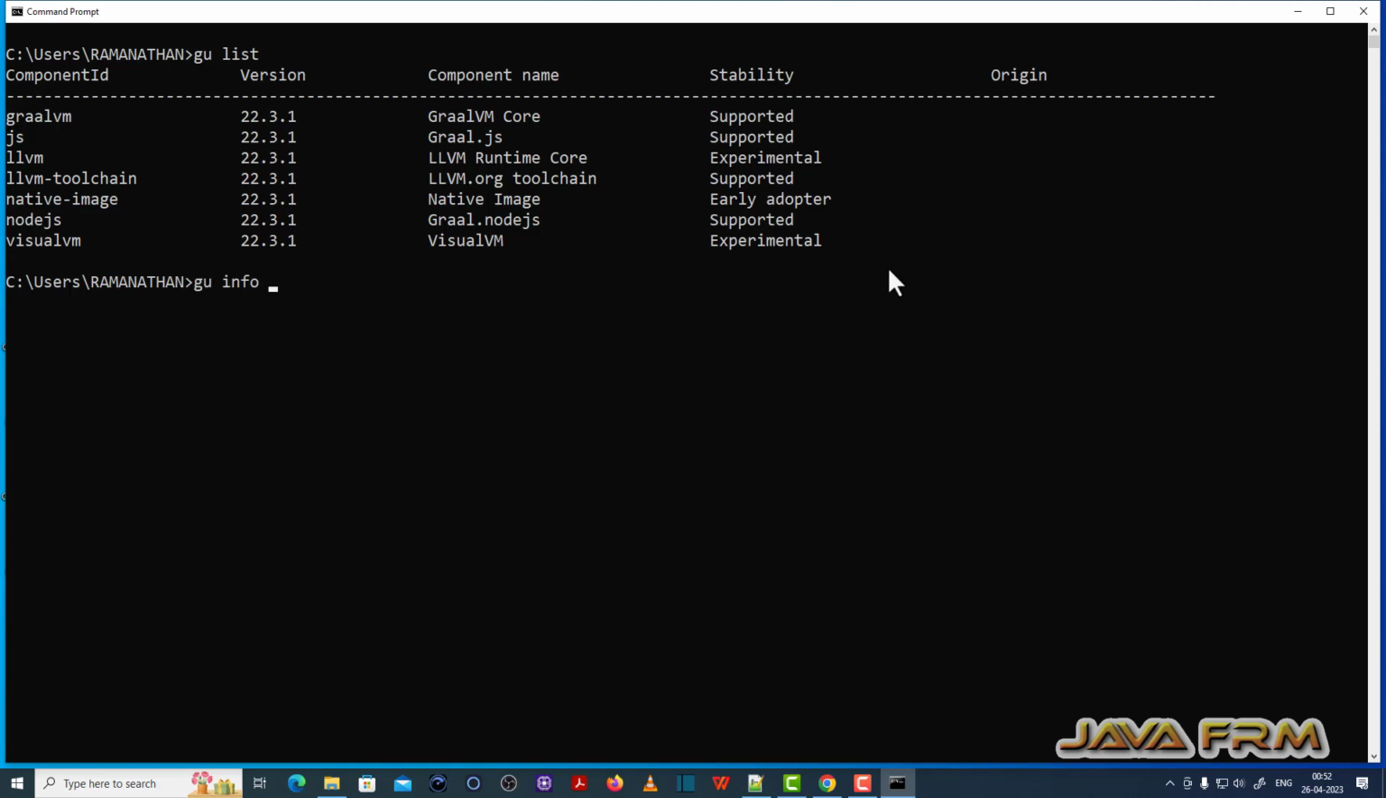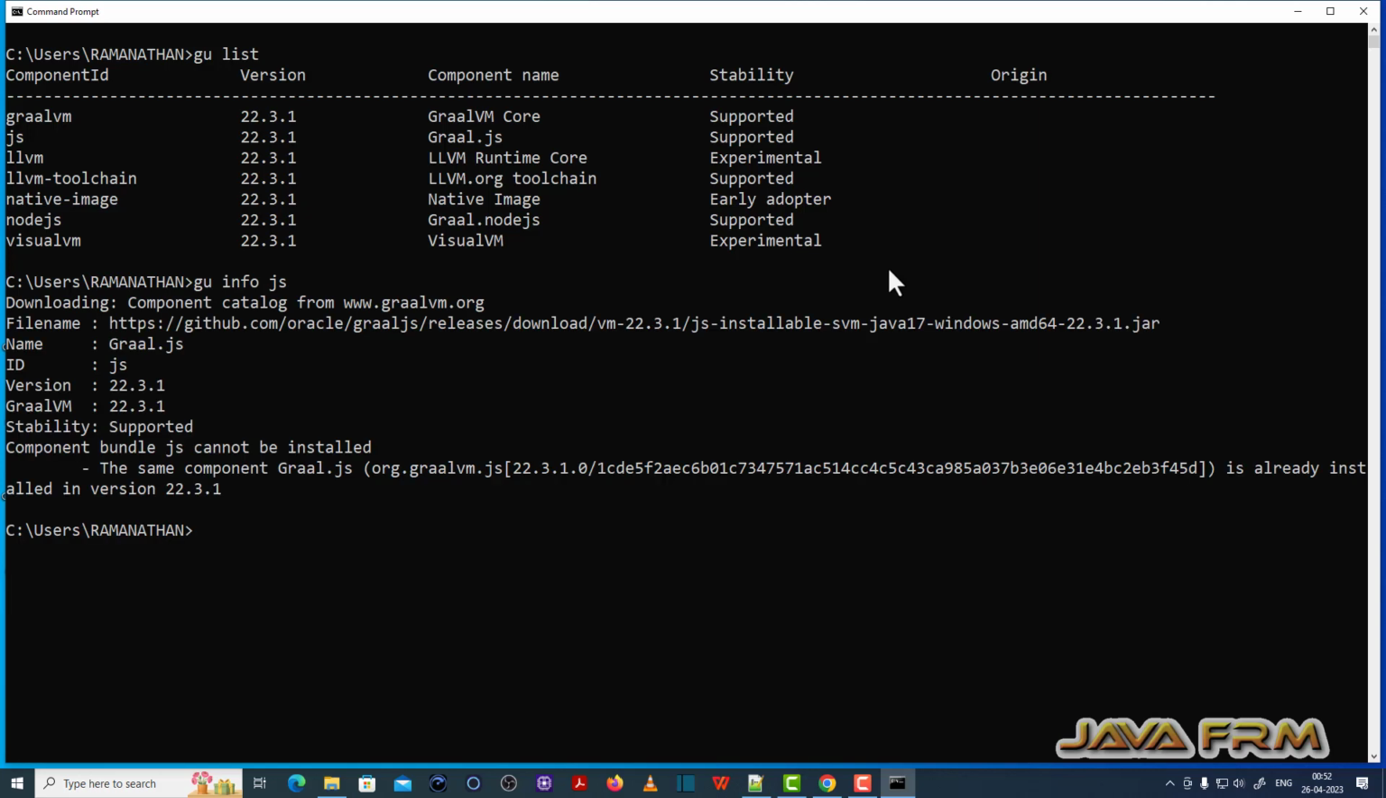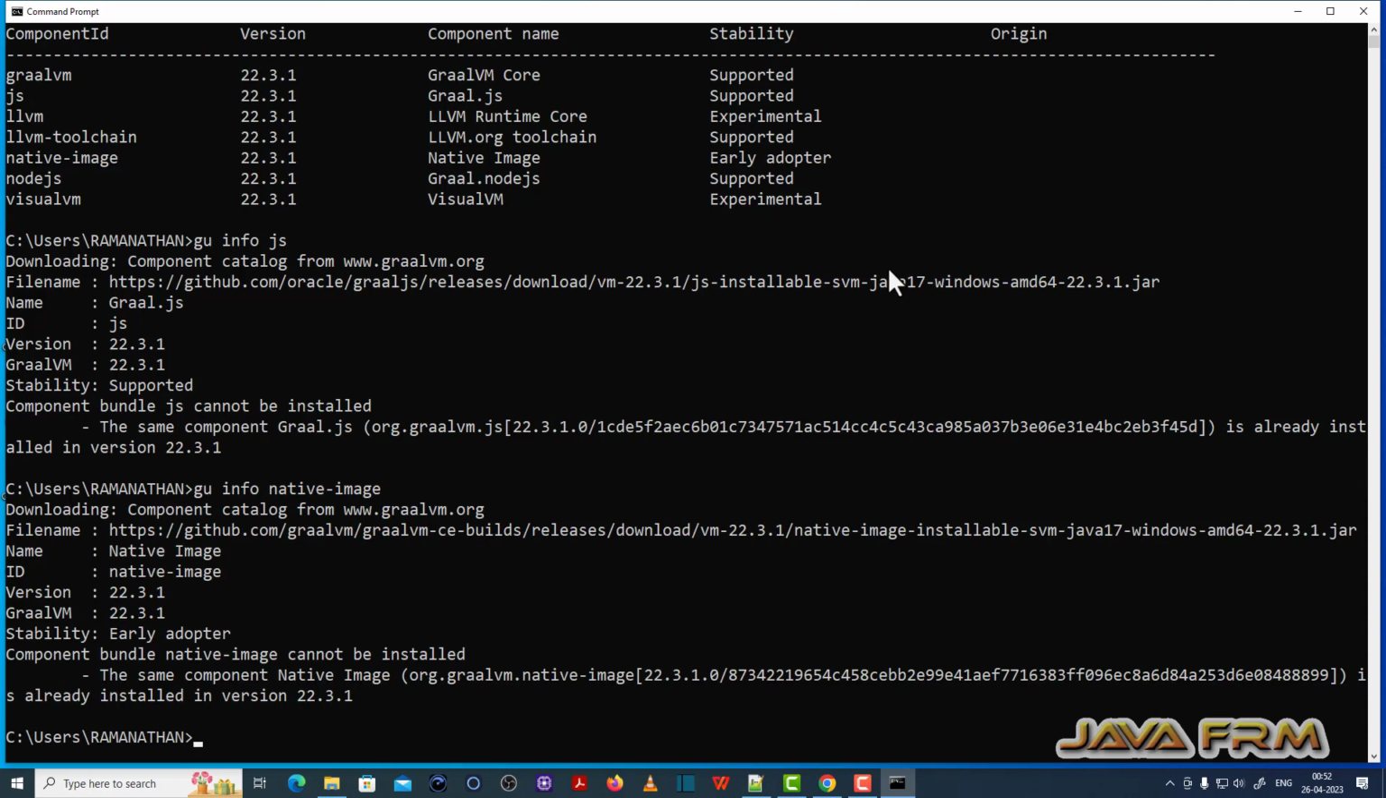So now I am going to show you gu info command. Okay, gu info command will give you the details about your component. Gu info JS means it will give the details about JS component. Gu info native image means it will give the details about native image component. So what is the version, is it installed or not, like that.